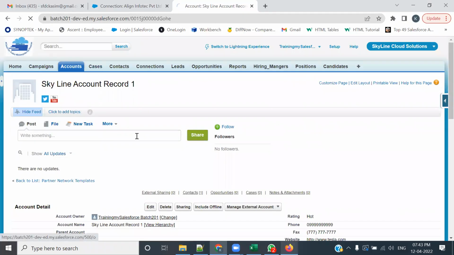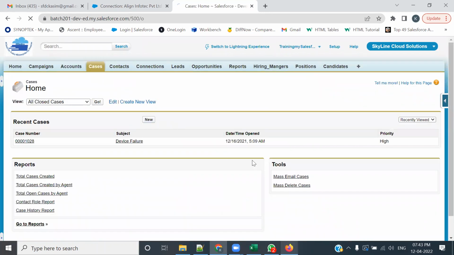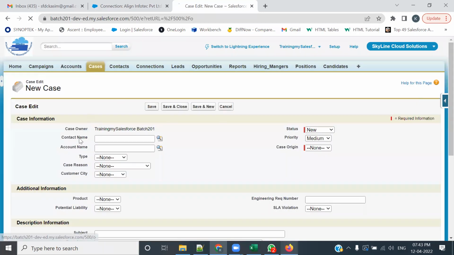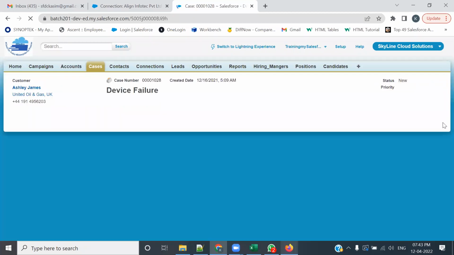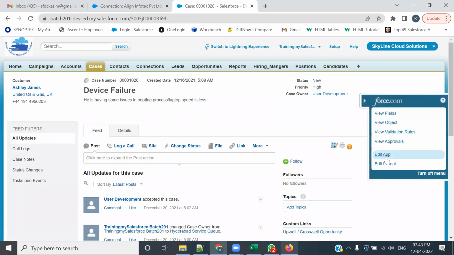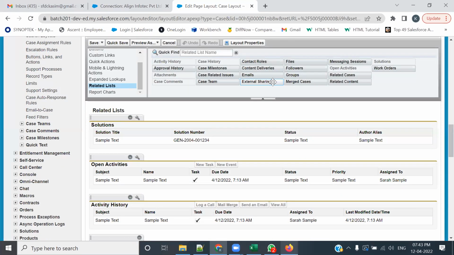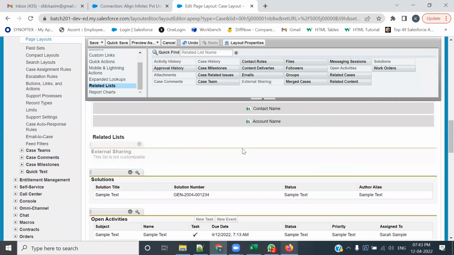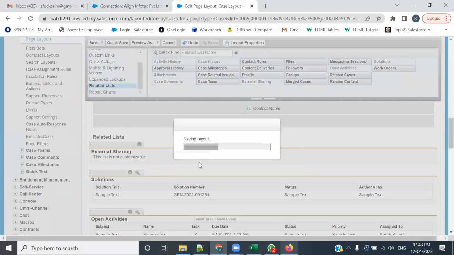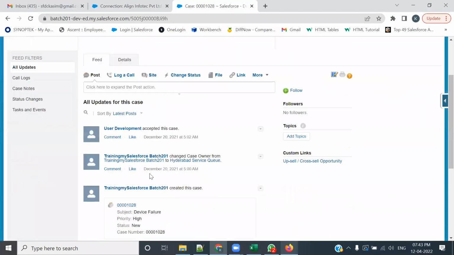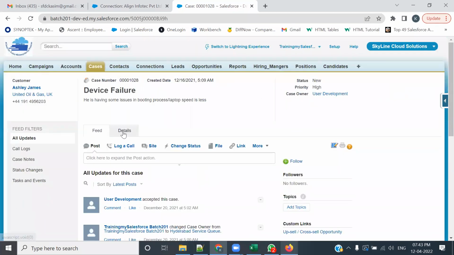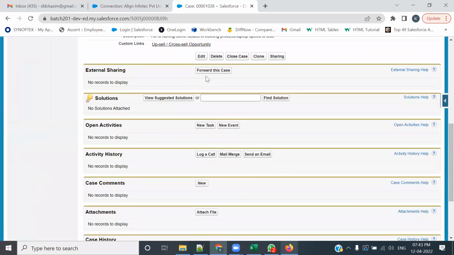So let me now go to the case, and then click on this new button, or else I can open any of the records here also and do the same thing. It's not just every time you click on this new. So edit layout, because you require to go to layout. It could be edit or detail. Then go to this related list section and add one of the things called external sharing. I'm just dragging and dropping it over here, and save it. Here also I have added that. Let's go to the details. Here also I have added external sharing, forward this case.